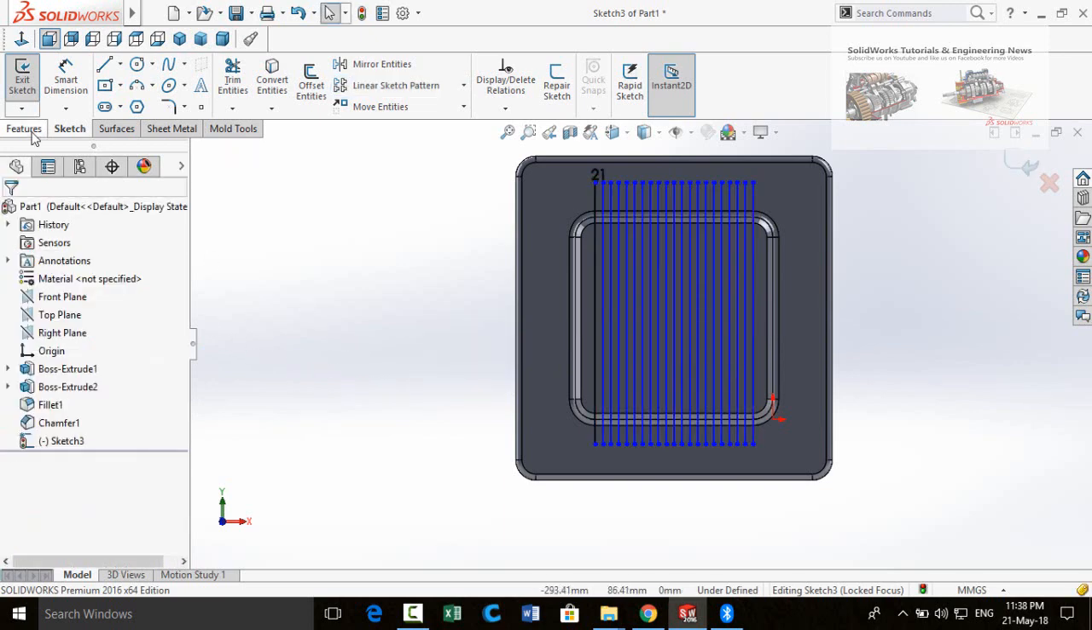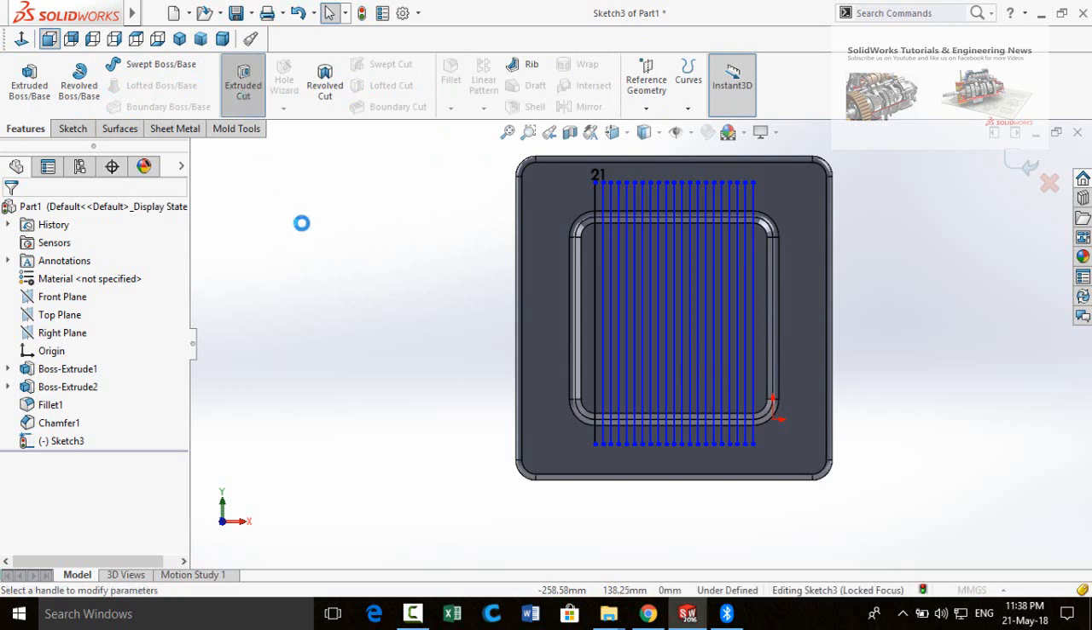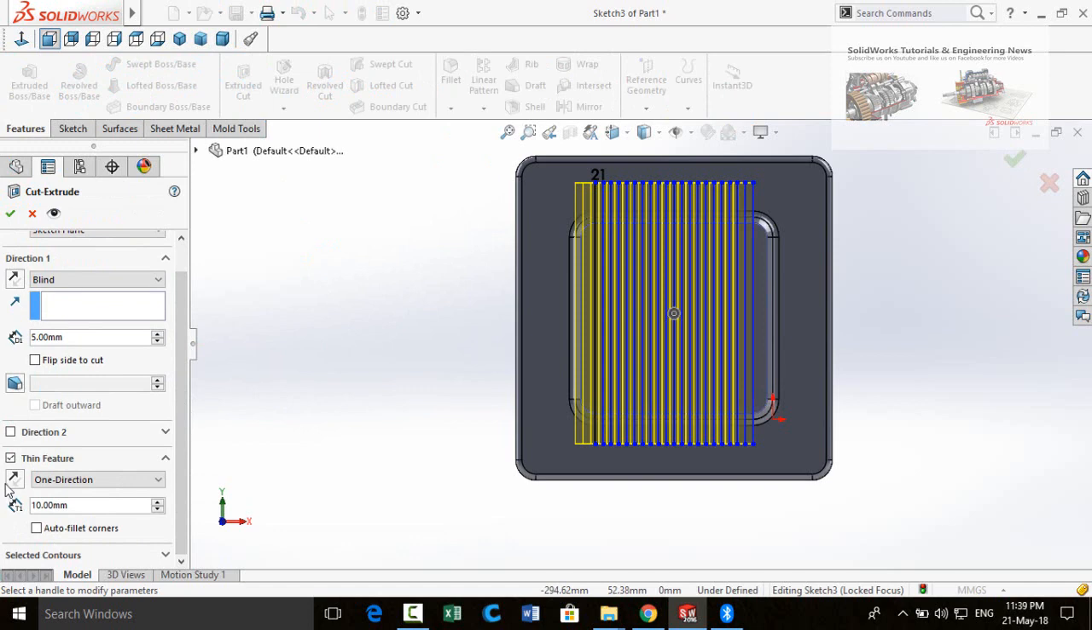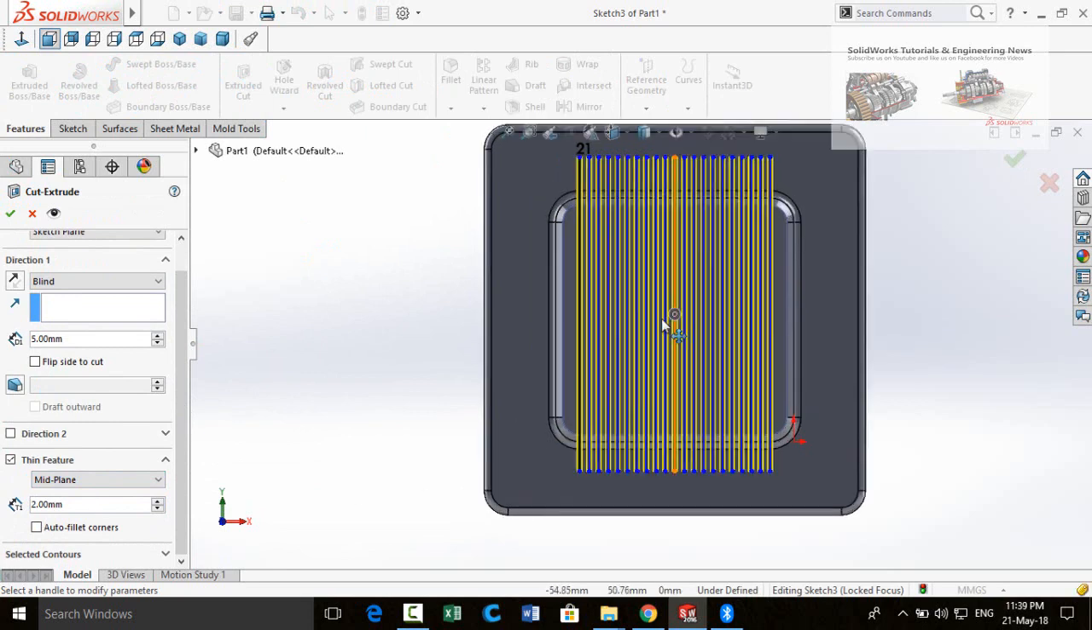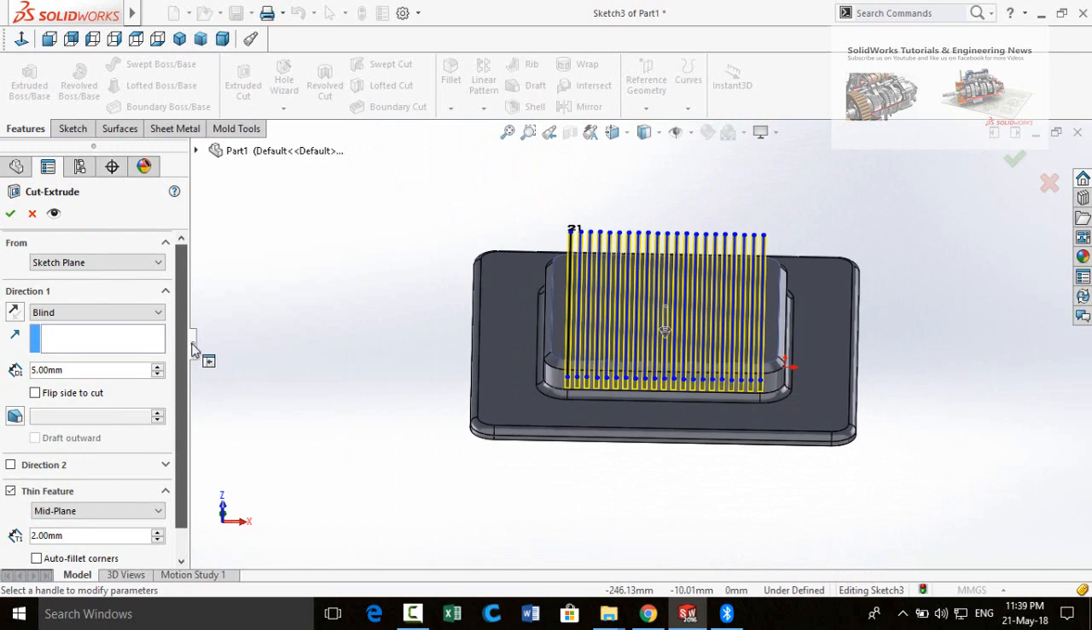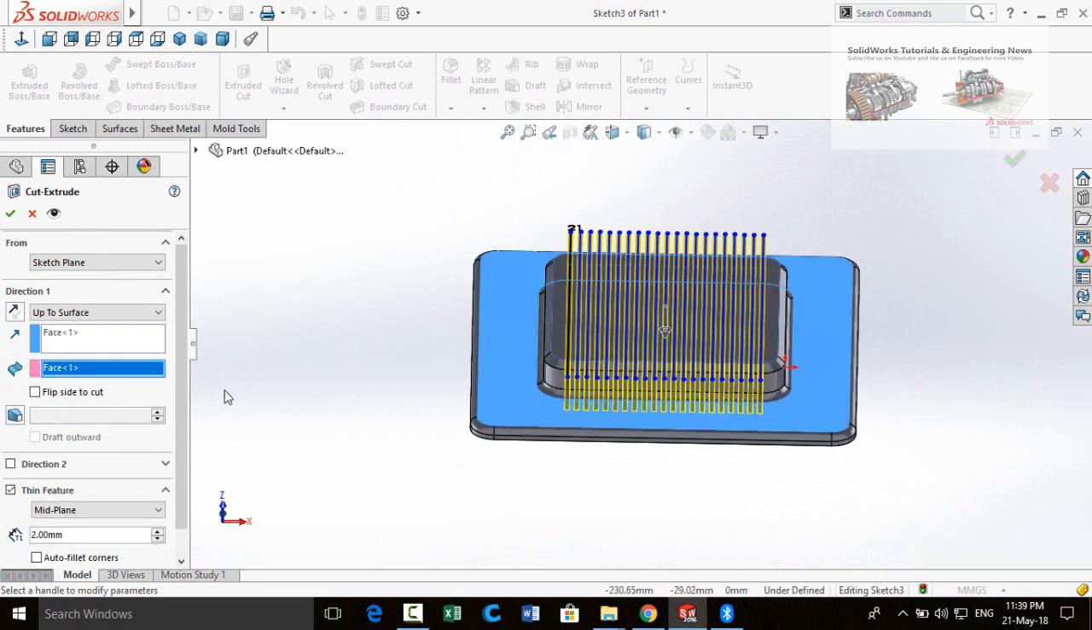Now go to the features tab and apply the extruded cut command. Scroll down and from here in the thin feature type 2 millimeter, and then drop down these options and from here select mid plane. Then scroll up and click on this box, then double click on this piece. Now press the OK button.